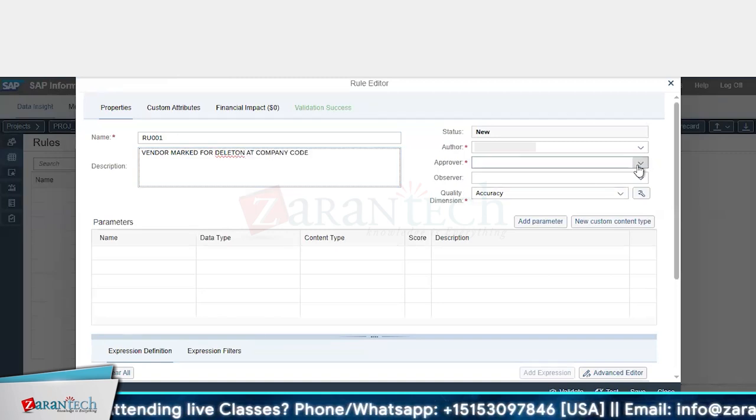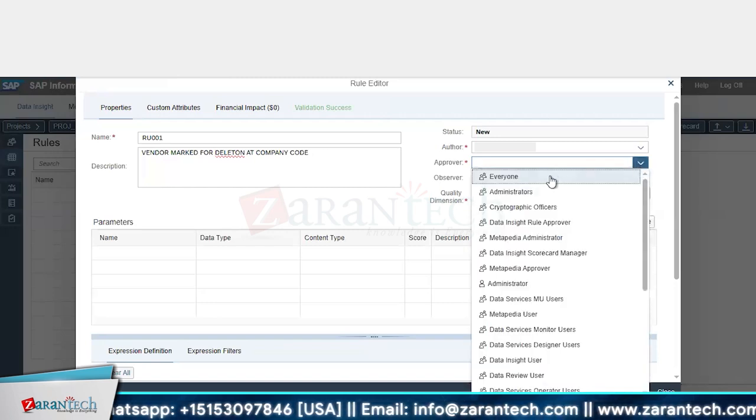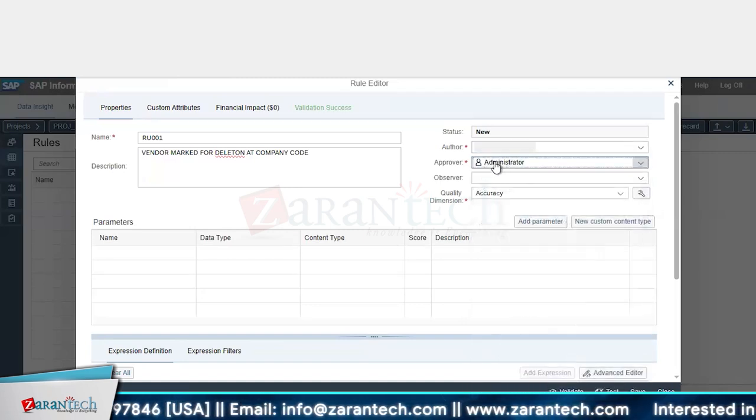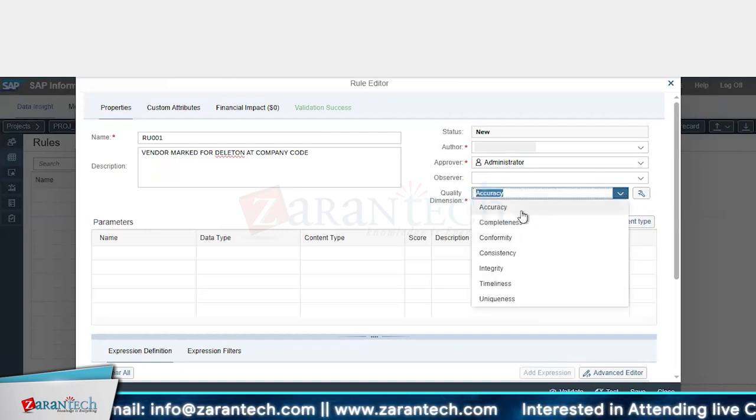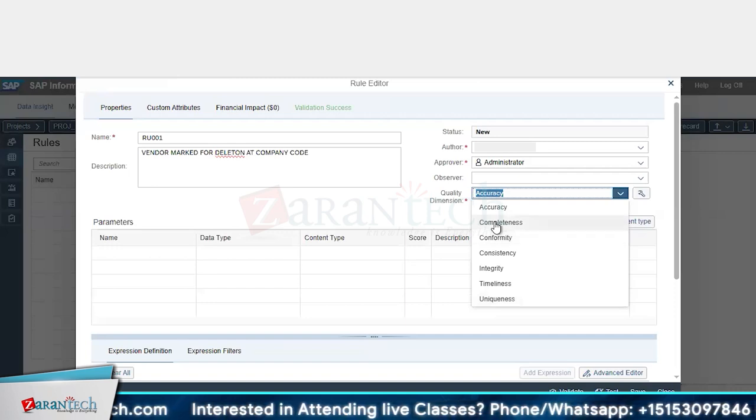Now, who will be the approver? In information stewards, rules, profiling, everything is just the repetition of steps. If you remember the steps, your life is easy. Let's say administrator. This doesn't matter. Now this matters, quality dimension. These different quality dimensions are there, and the quality dimension for each rule will be written in the information stewards rule tracker. So you will just put the quality dimension in accordance with the tracker. For example, I want to check completeness.